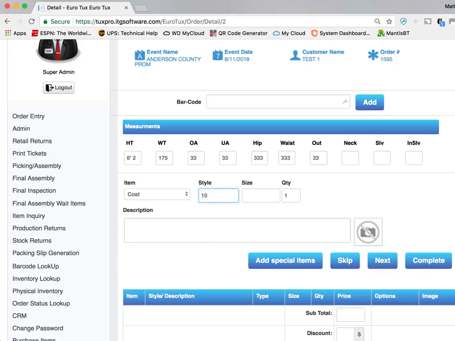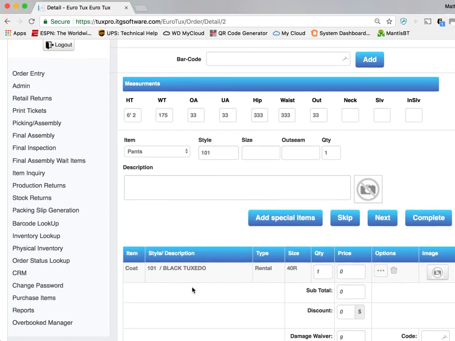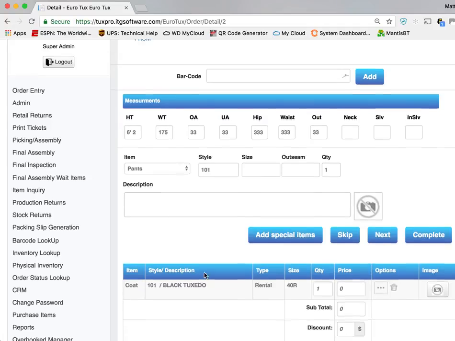So if I was to go down, and you can do this as fast as you like, as soon as you start typing styles, it auto fills anything that starts with 1O here. So I've got my 3 styles that start with that. And if you really wanted to get through it fast, you can use your tab key and enter. And once you hit enter, it populates down here below. You can see.